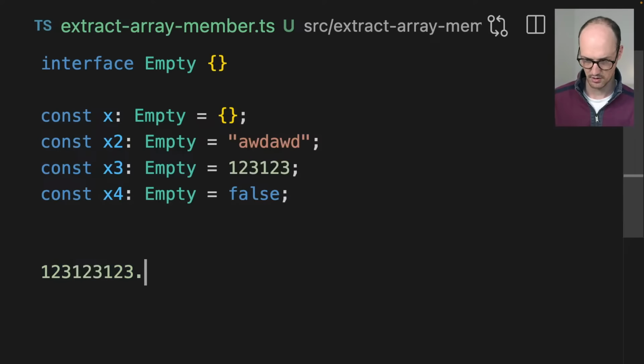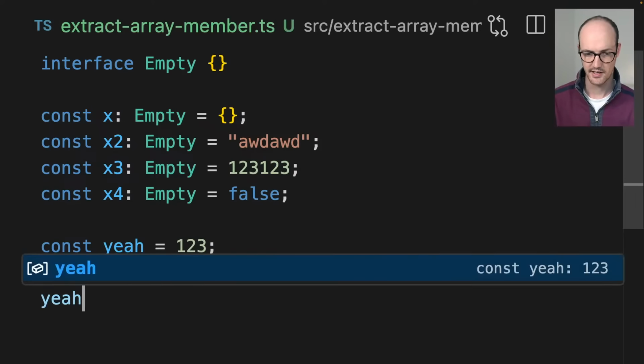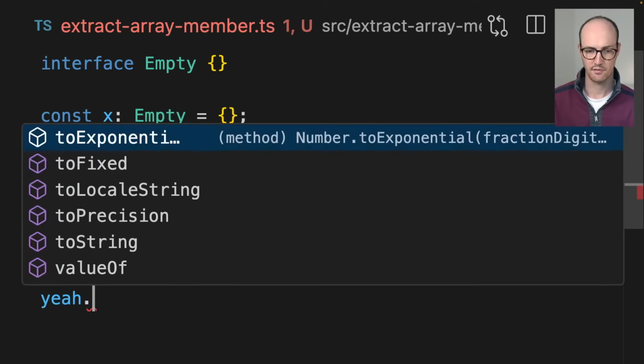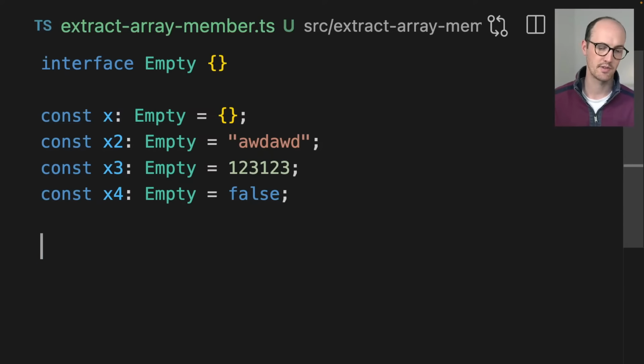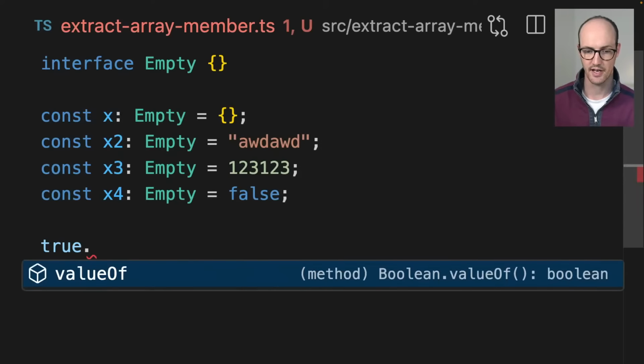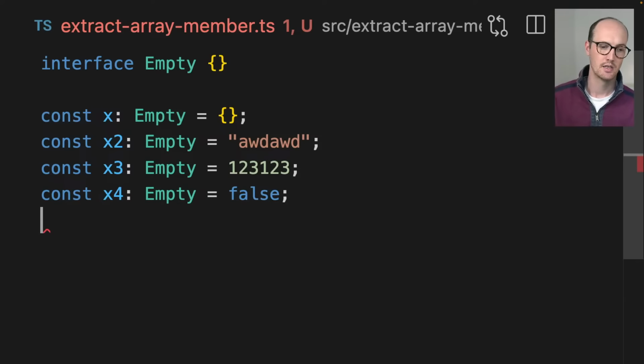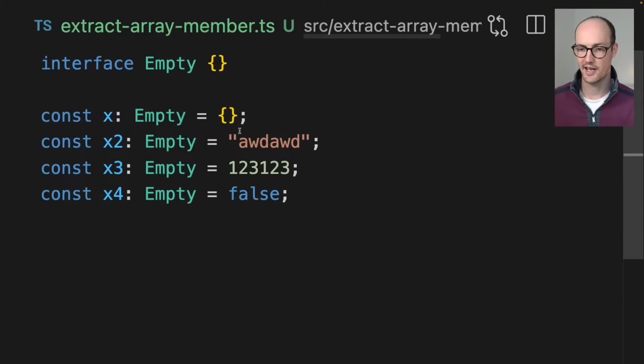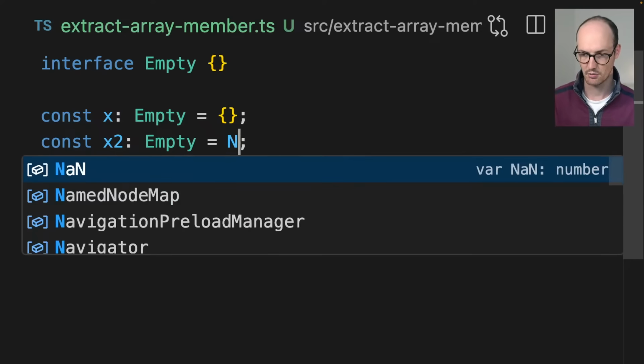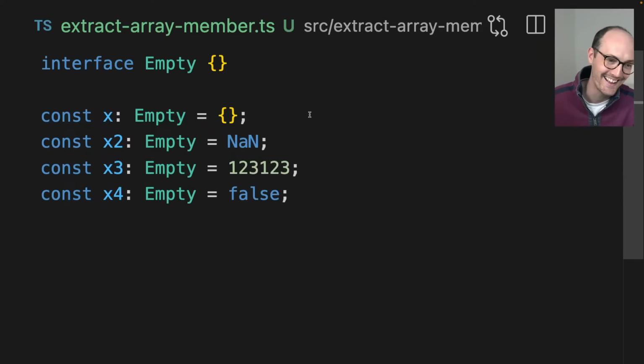Oh wait, that ain't gonna work. Const yeah equals 1 to 3, and yeah dot whatever, loads of different methods. Even booleans have methods like toFixed and things like that. True dot valueOf, right? So what about NaN? Yeah, let's try that. Pretty sure that's going to work. Yep. So you can pass falsy values in here. It's not even about truthy versus falsy. It's all about whether it has any properties attached to it or 0 properties.